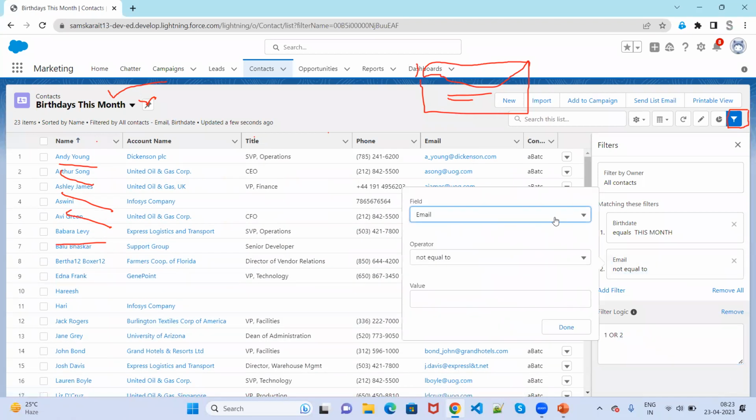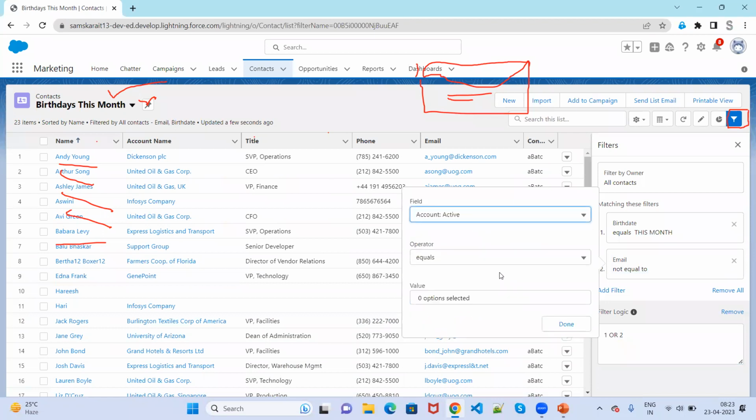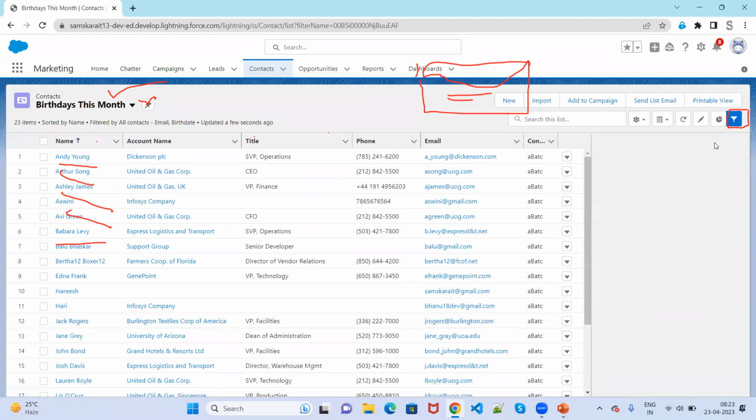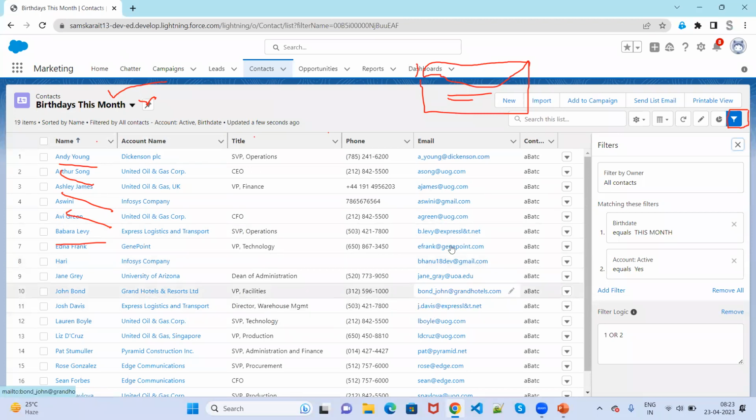Now, in case you want a different filter, no, I do not want an email, so account active equal to yes. Click on done. Now let's save this. Now again, this filter is going to display. Here it is displaying 19 records. That means out of 50 records, 19 records' contact account is active.